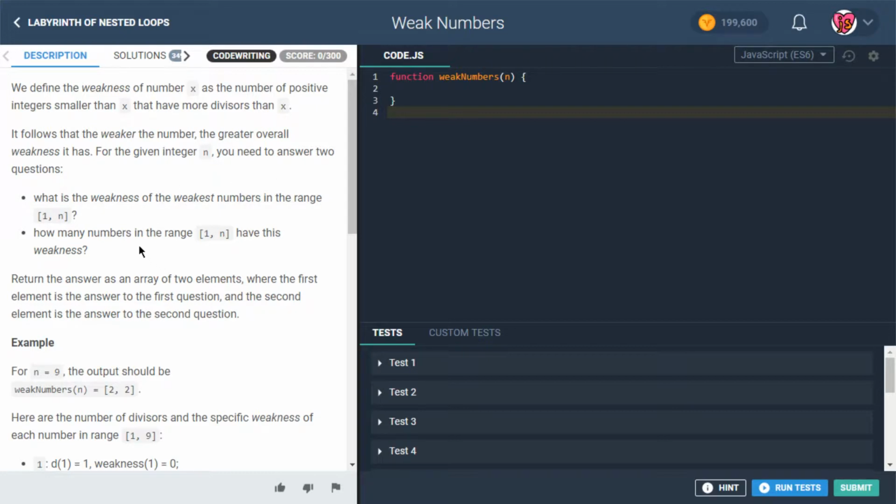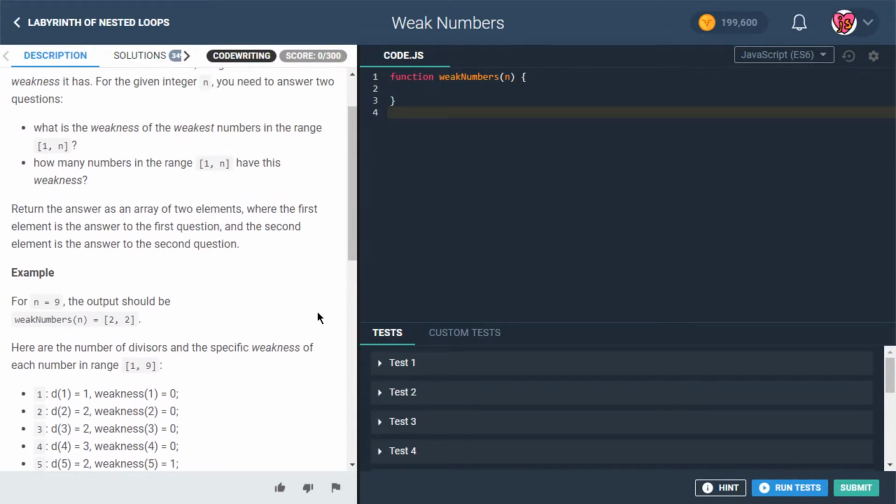First, what is the weakness of the weakest numbers in the range from 1 to n? And it's an inclusive range. We can tell that from the square brackets around it. Second, how many numbers in the range 1 to n have this weakness? Okay, and then we want to return the answer as an array of 2 elements, where the first element is the answer to the first question, and the second element is the answer to the second question.